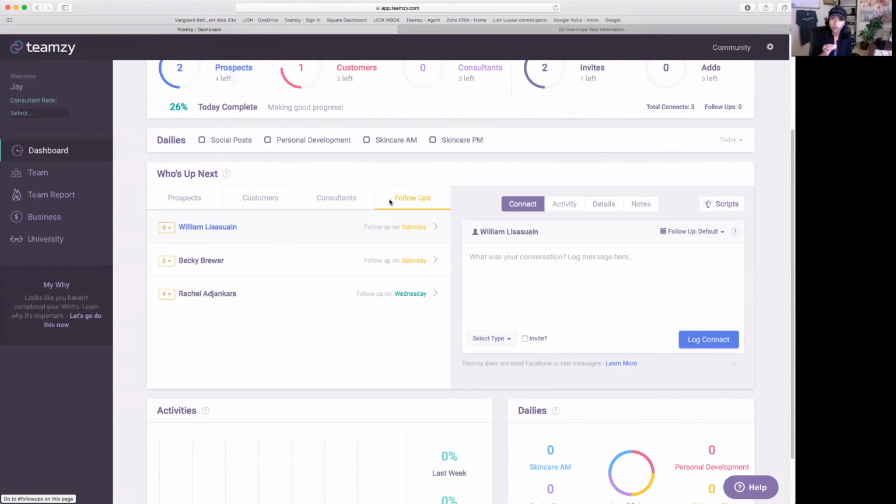Okay, you'll have them color-coded. So I'll see William's follow-up set for Saturday. I'll see that I've set one for Becky, and I've got one for Rachel. So this is really great if you're trying to time block or get better with your time. You can log into Teamzy, and it will actually have a notification right above the word follow-ups that lets you know how many you have due today. So it'll say 3 or 2 or 1 or whatever the case is.